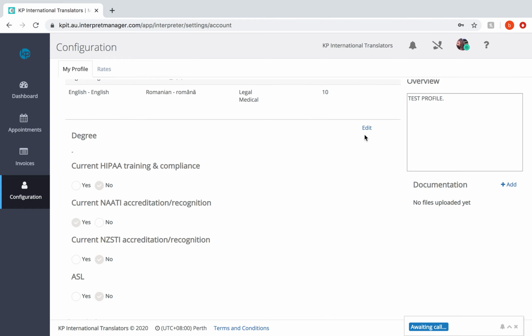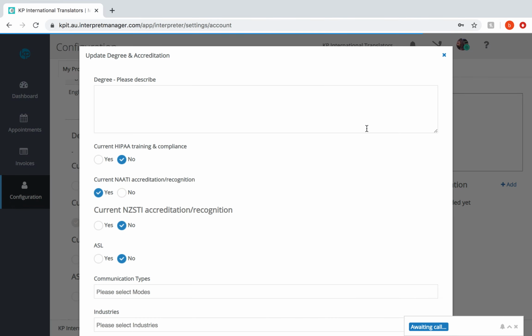Degree. So you can select edit in the right corner. The HIPAA is the Health Insurance Portability and Accountability Act. That's actually a USA healthcare regulation, so it's not relevant in Australia. NATI is obviously national accreditation here in Australia. Just select yes or no.